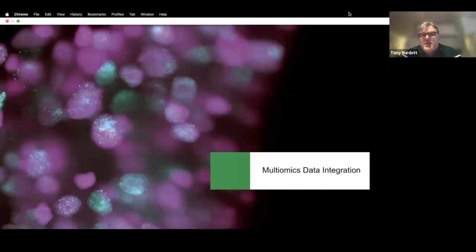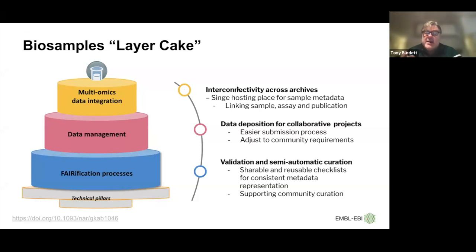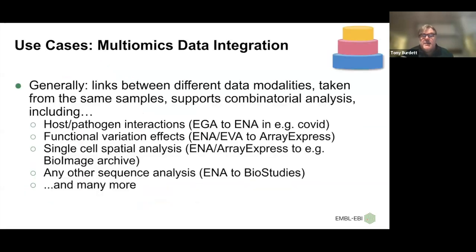Finally, I'll move on to the last section of the presentation, which really is the icing on the top of the cake, if you like, which is the multi-omics data integration. This is the top layer of our layer cake and is really organized around providing interconnectivity across archives. So positioning BioSamples as this single hosting place for sample metadata that links sample, assay and publication information.